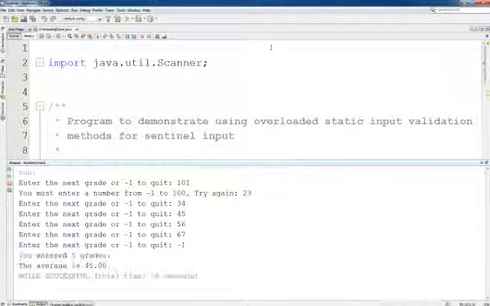Let's make sure. So 5 grades. That's good. So 23, 3 of 4. I'm sorry, 1, 2, 3, 4, 5. Excellent. So it didn't count the 101. That would have thrown off the average.